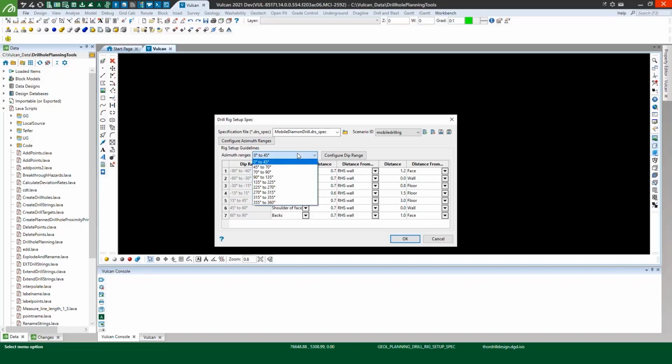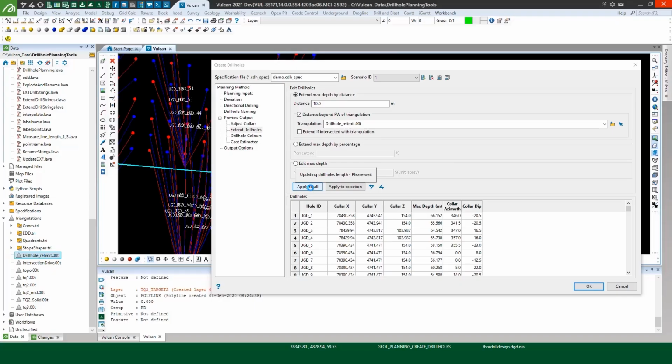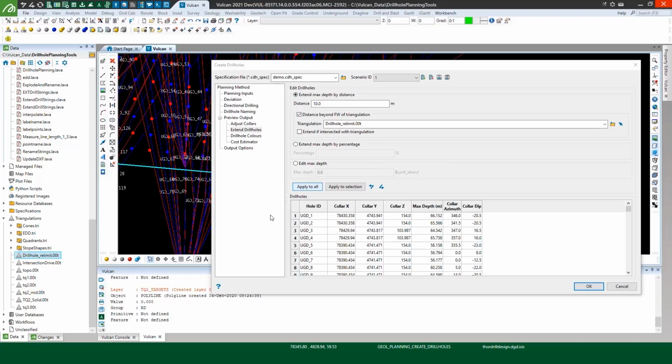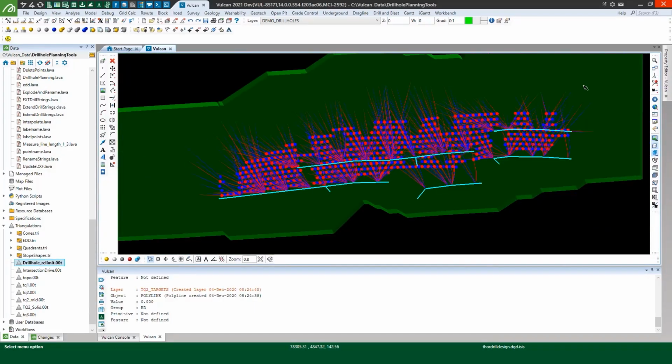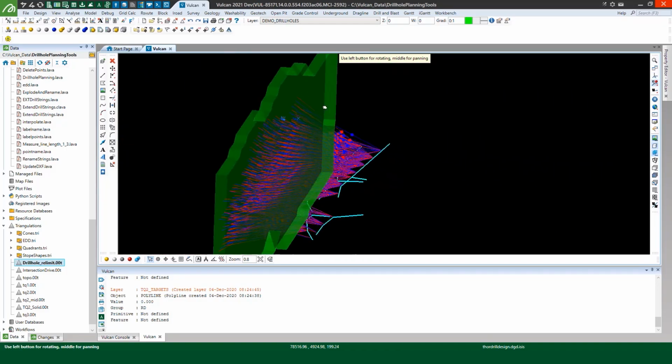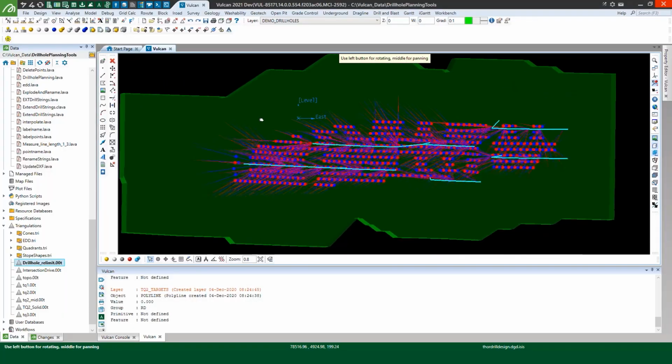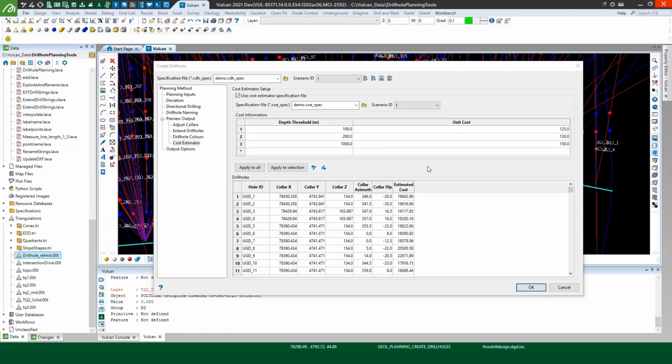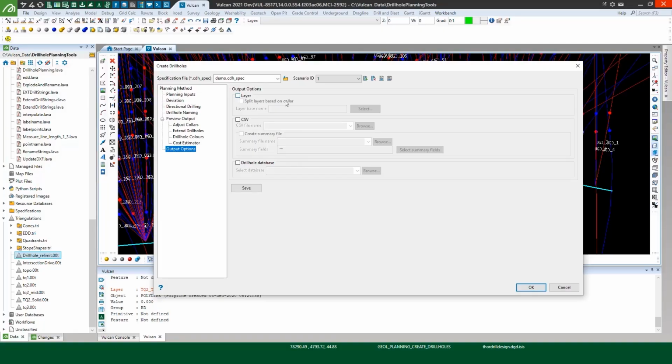Automatically adjust collar locations based on a drill rig setup specification file. Extend your drill holes a desired distance beyond the footwall of a selected triangulation. You'll also be able to create wedge drill holes, complete with navigational drilling. You'll even be able to calculate estimated drilling costs, and then export the drill holes into CAD layers, CSV files, and directly into an ISIS drill hole database.